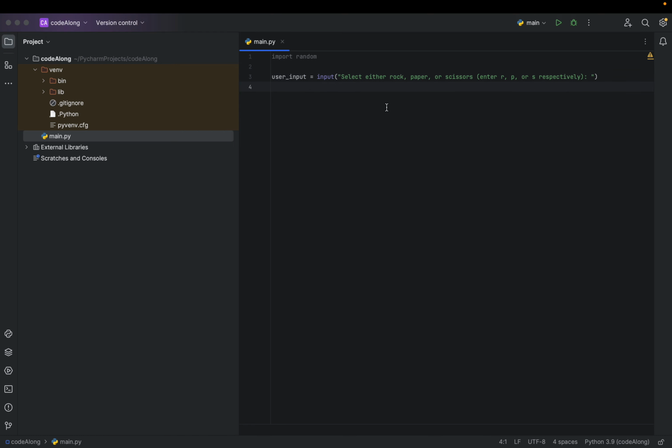So now we're taking the user input and asking them to enter either R, P, or S so that we can see whether they want to do rock, paper, or scissors. What we're going to do is create a list of valid inputs, and then see if their input is in that list, and otherwise keep asking them until they give us a valid input. So valid input equals, and we're going to make this a list containing R, P, and S.